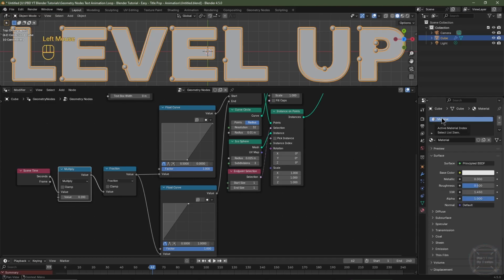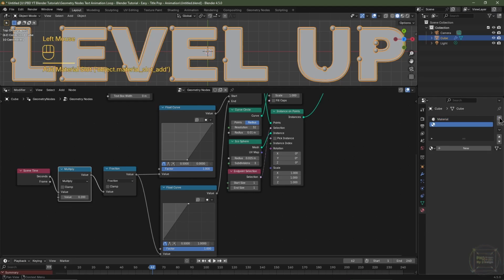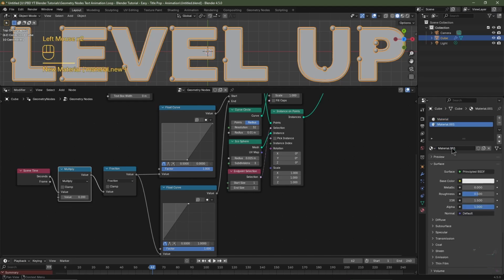You should have a default material already set. If you don't, just click new. I'll then click this plus button and I'm going to click new to add another material. I'm going to click the plus button one more time, click new, and that will add another material. So for the first material, I'm going to call this A. The second material, I'm going to call B. And the third material, I'm going to call C.